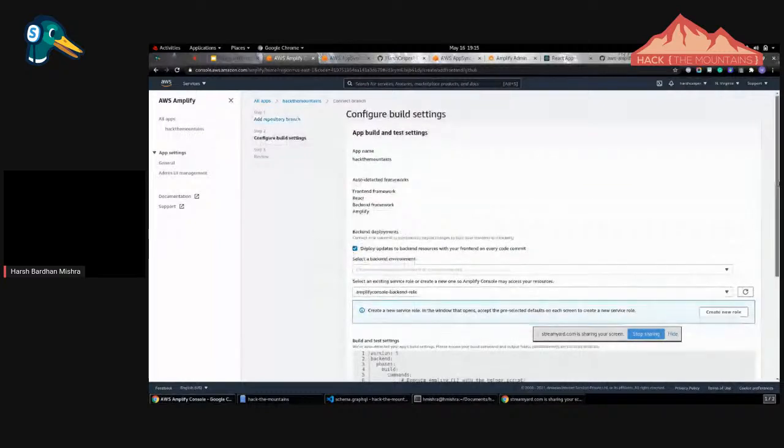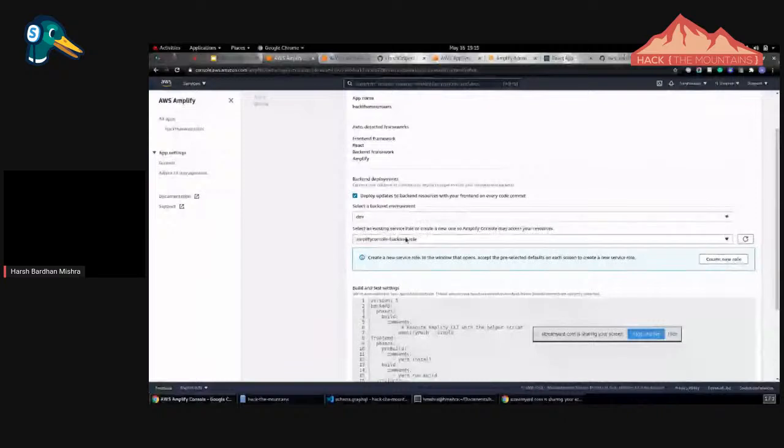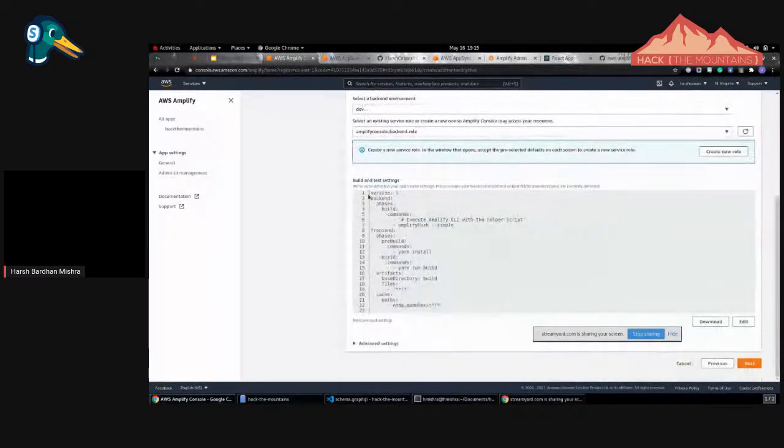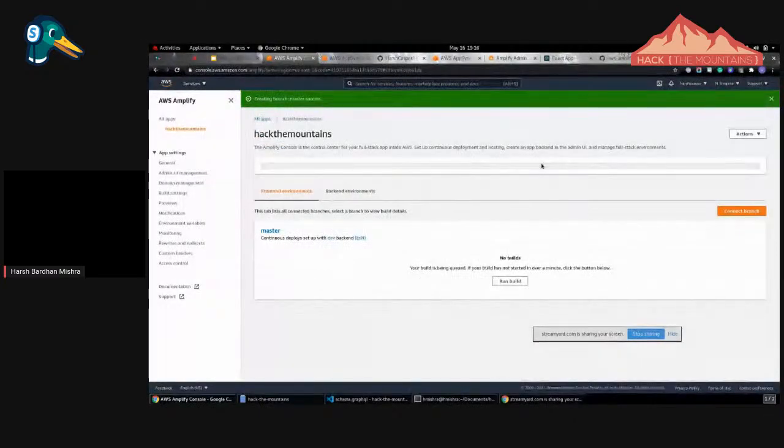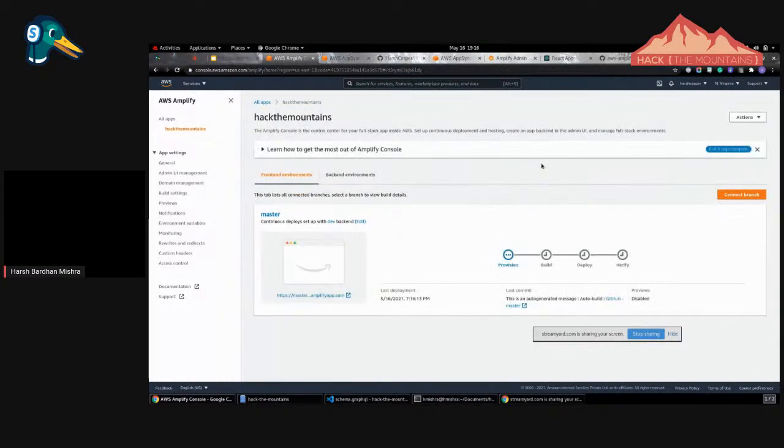As soon as we click on next, we have to specify the backend environment. So our backend environment is dev, and our backend role is pretty much created here. And this is the entire settings that we will be using. So we will be using yarn install for installing all the packages, and we will be using the build for basically building our entire site. Let's click on next, save, and deploy. So that's all it would take for you to deploy your entire full stack application on Amplify by using the Amplify backend services like GraphQL and Cognito and AppSync. And your front end can be on React, it can be on React Native or Flutter, whatever your development preferences are.